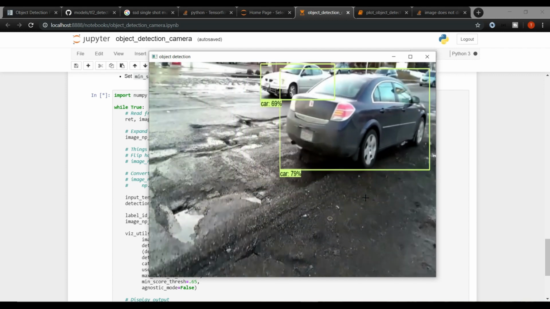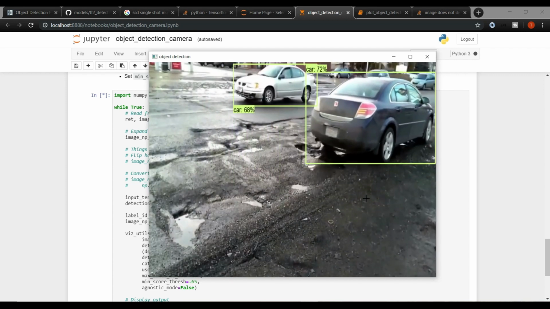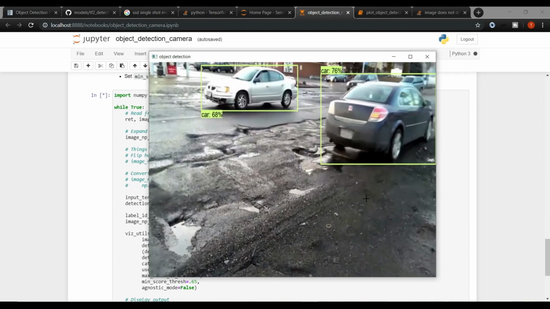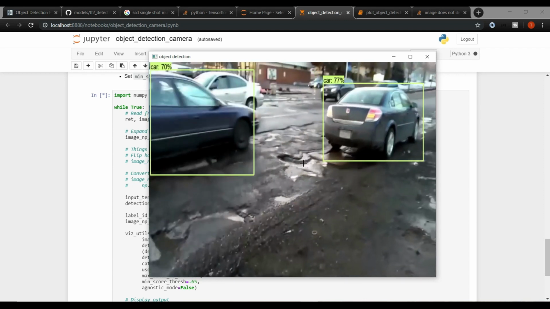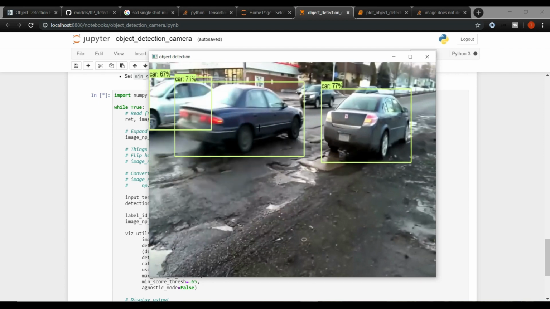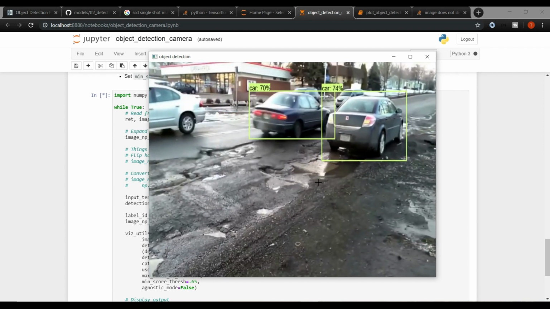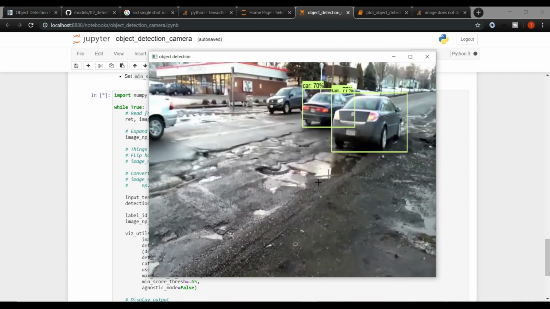And for the webcam you just need to change one thing, the video capture argument. You just need to put 0 for the inbuilt webcam, 1 for an external webcam. Okay, so that's all.